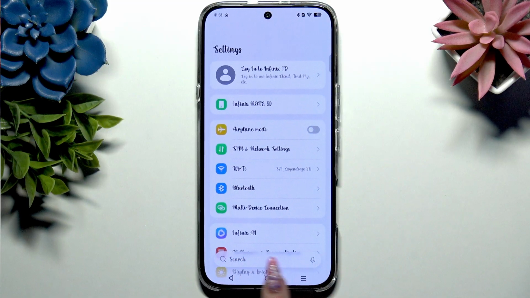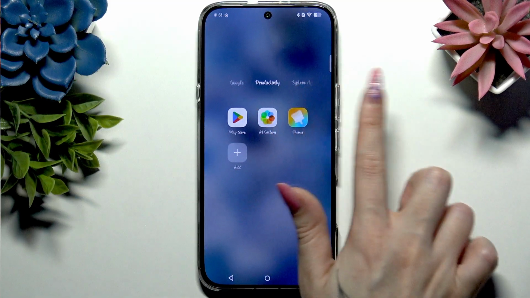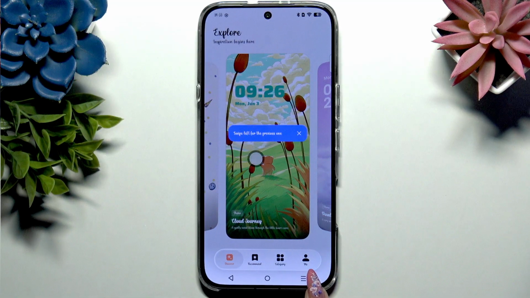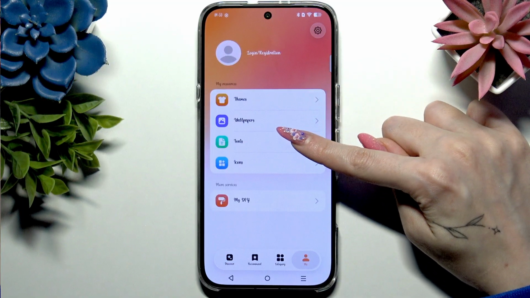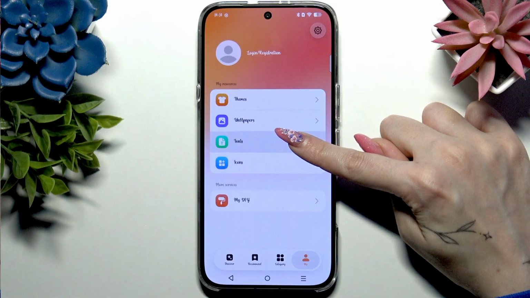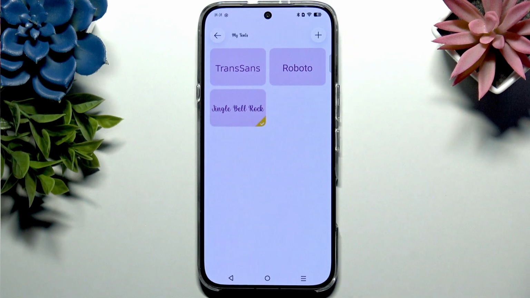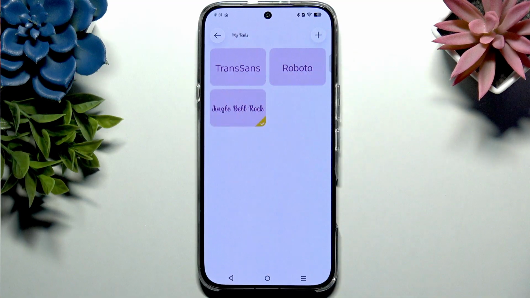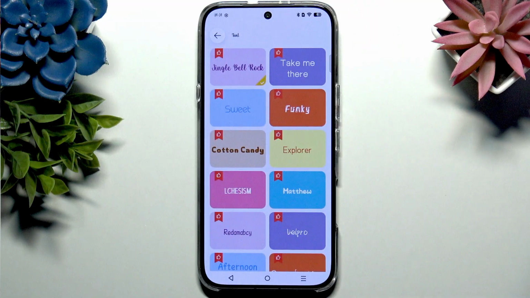Now, you should remember that you can always go into Themes app as well. Select Agree, hit Me at the bottom right corner, and select Fonts section available under Wallpapers. Then after tapping on System Fonts, you can access all of yours, downloaded one and default ones. You can also download new ones by clicking on this plus at the top right corner.